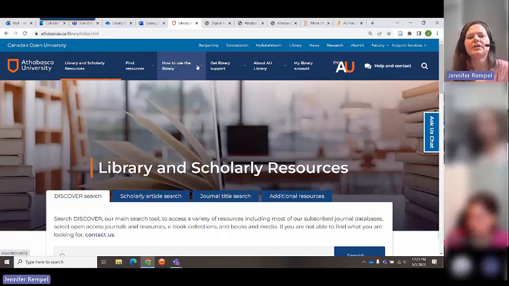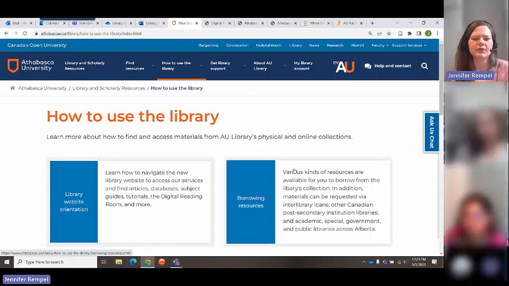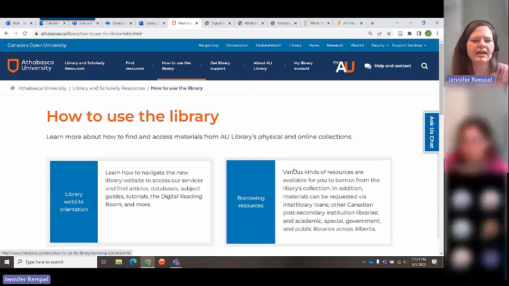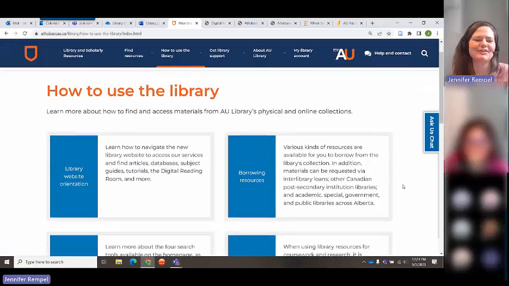So, how to use the library. This is pretty useful. What I would suggest with these top tabs here, there are a lot of links. The easiest thing to do is click on the house to see the full page, because the way the new website is designed is to have these little boxes that link you to more pages and more resources.